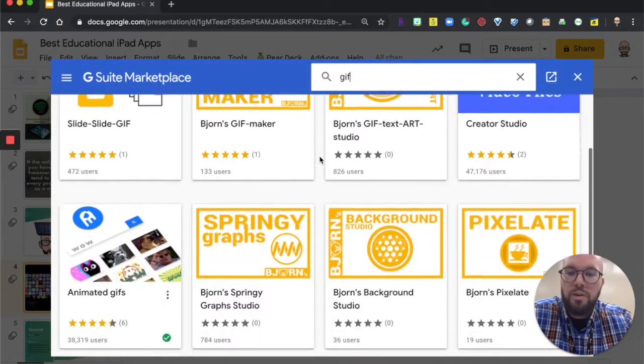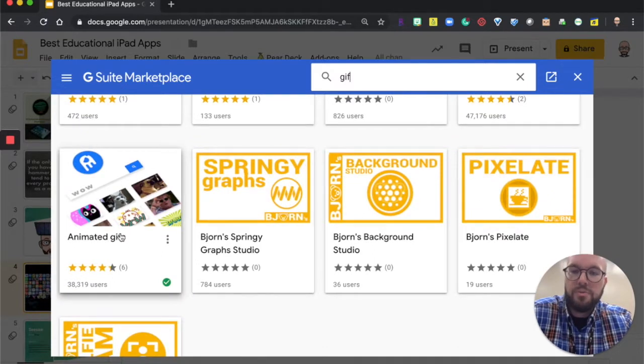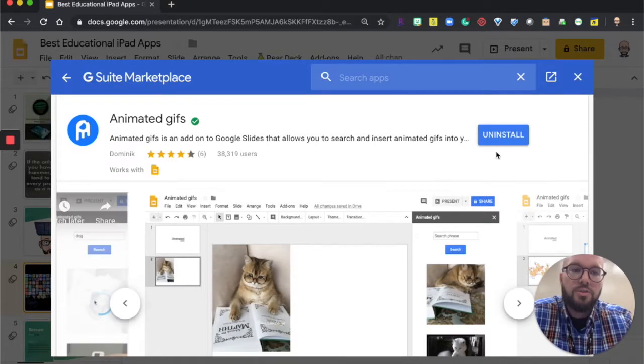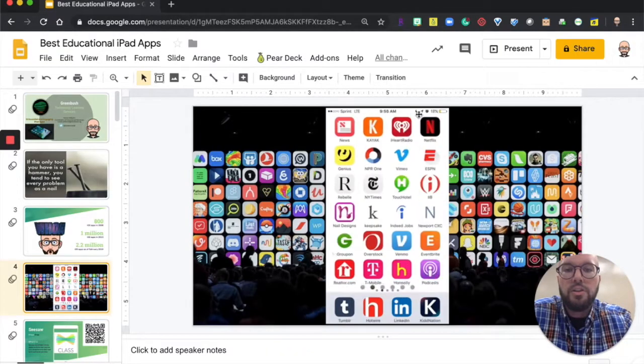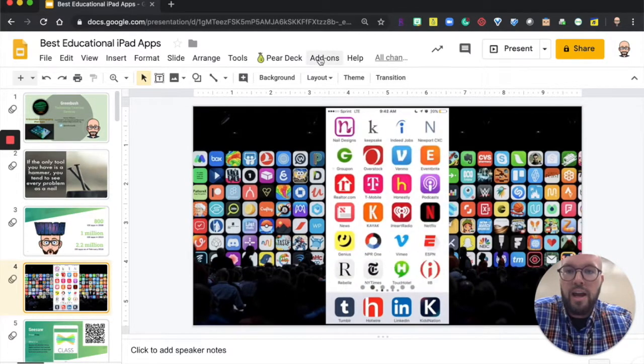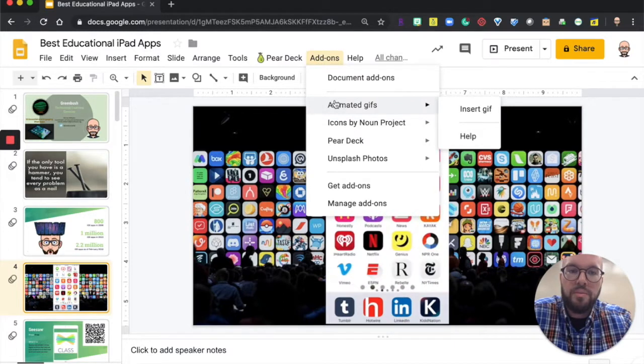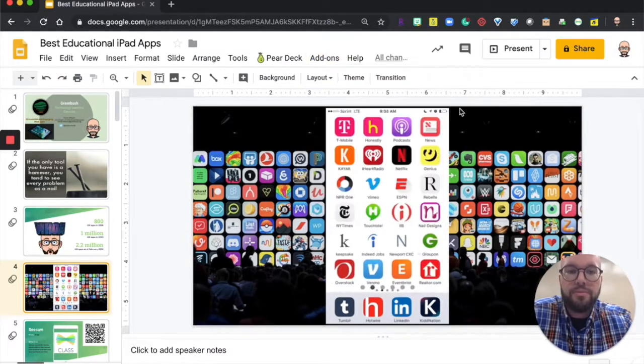And the one that you want is called Animated GIFs. So if you click on that, mine is already installed. So you would be clicking the blue Install button here, and once you do that, you're going to have the option to add a GIF by going to the add-on menu and going to Animated GIFs and Insert GIF.